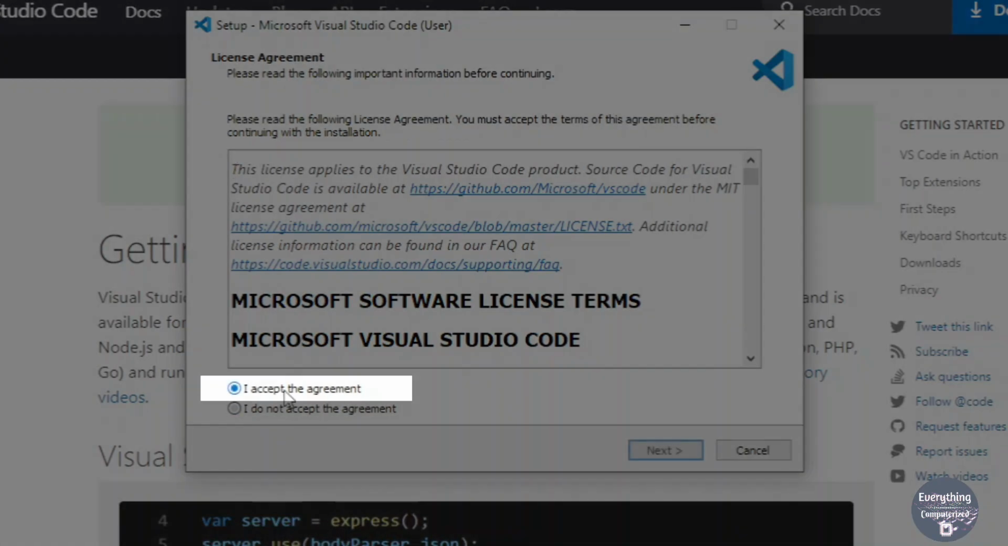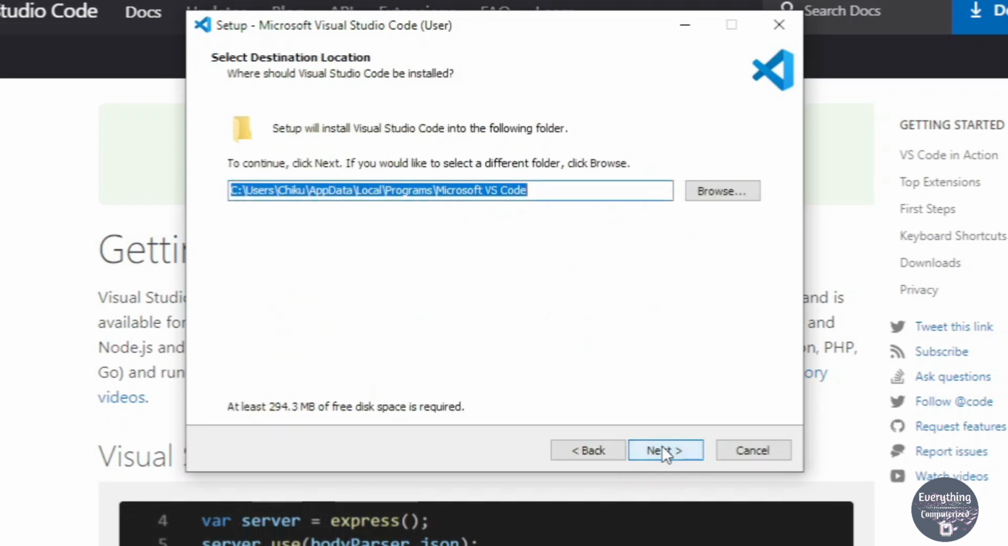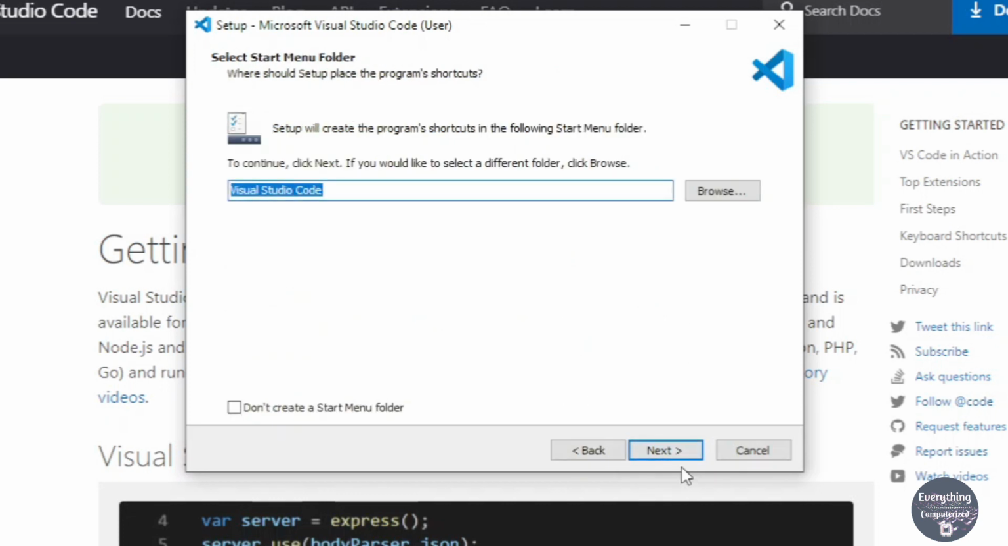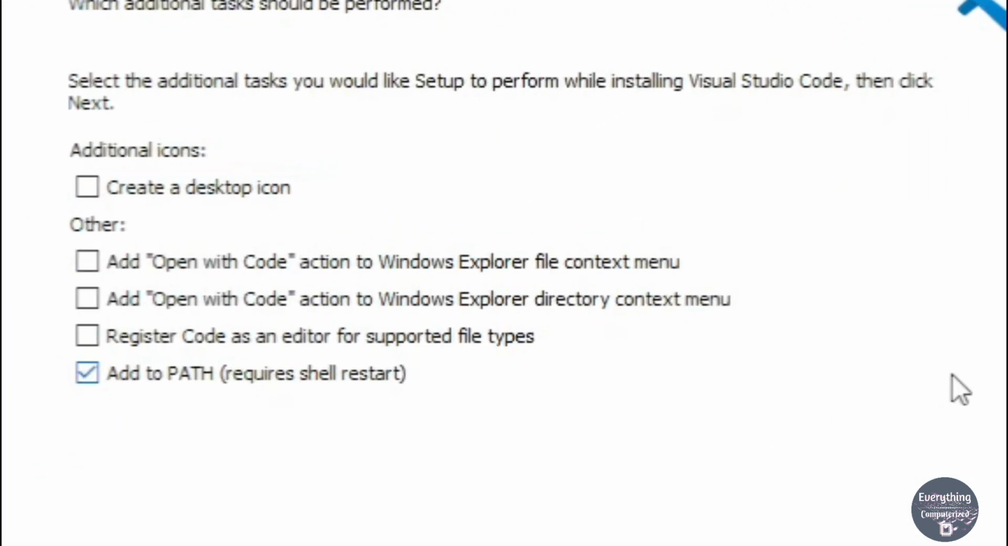Click on I accept the agreement and then click on next. Click on next again. It is going to make a start menu folder. If you don't want it to do so, click on this checkbox. I will leave it as it is and then click on next. Now you can choose the options that suit you the best. So the first one is create a desktop icon. It will create a shortcut on the desktop for launching Visual Studio Code. So I will click on it. I will choose these two options also.